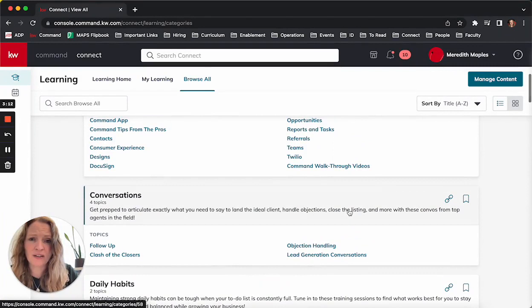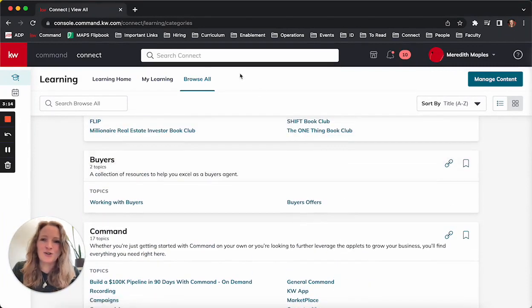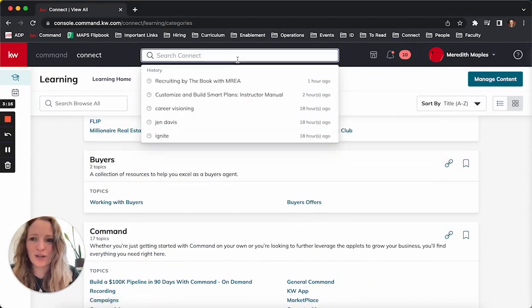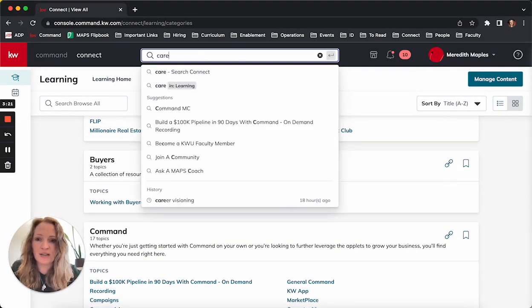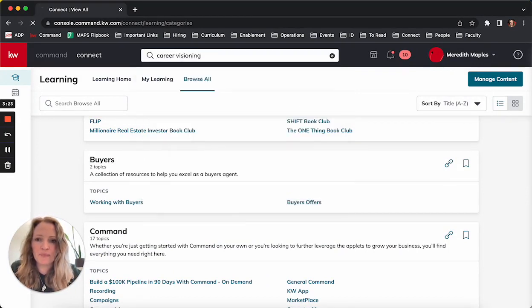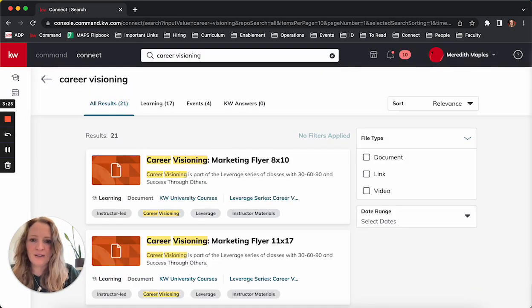Now, you don't have to find content that way, though. The search up here is a global search. It works for the Learning applet and the Events applet. So for example, I'm going to type in career visioning, and you'll see that a bunch of things come up.